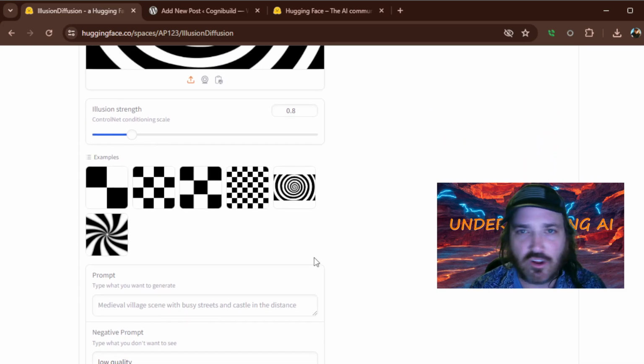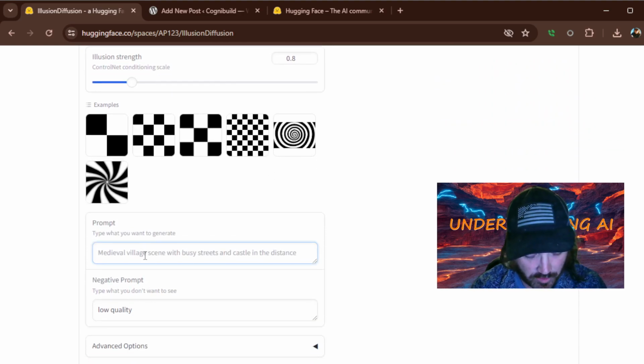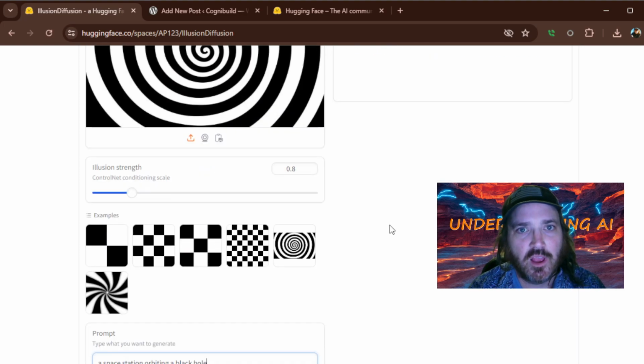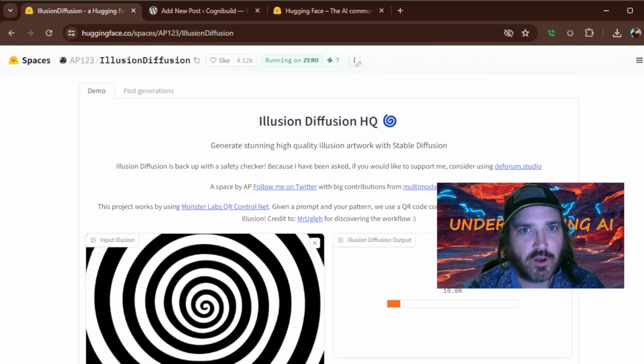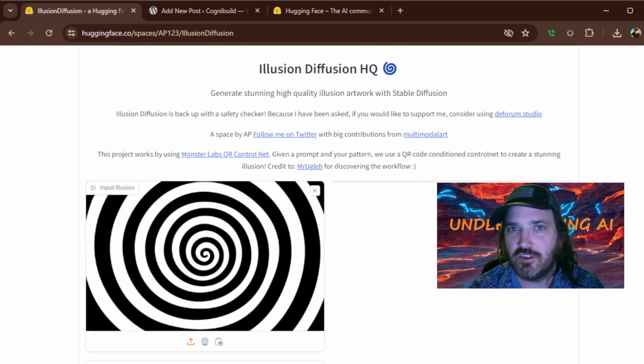So here's what it looks like. Let's say we choose this here and we do something like a space station orbiting a black hole. I don't know, something like that. And then you're just going to hit run, and now it's going to go ahead and pop this up. Now this is an online version of it. You're using other people's GPUs.